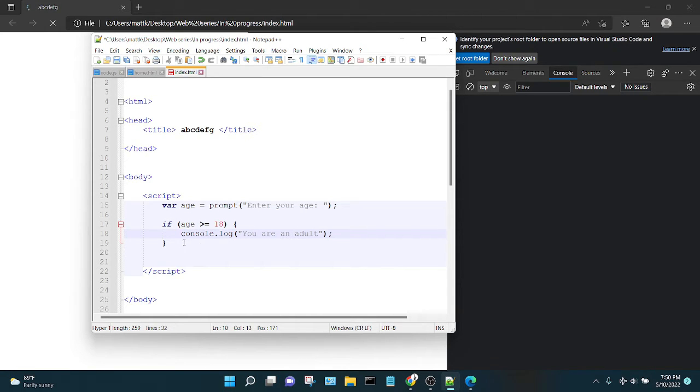Now, that was a lot. Let me go over it again. We are processing if the age is greater than or equal to 18, and we only want this message to display if it is so. So I start with if. Then in these parentheses, I have my condition. If this condition is true, then anything in between these two curly brackets will happen. So this line of code will happen.